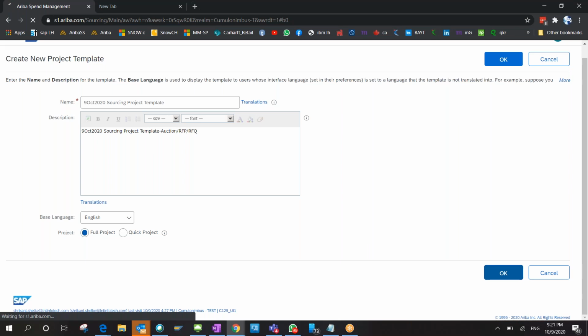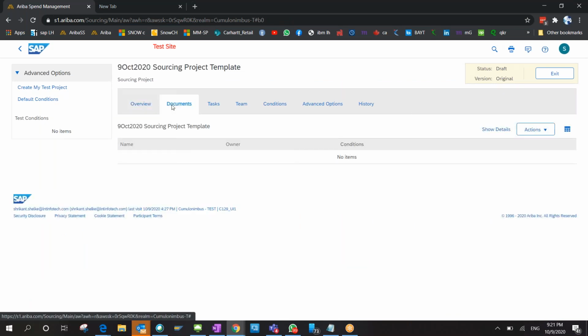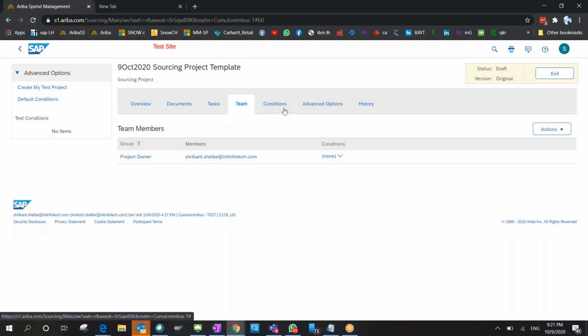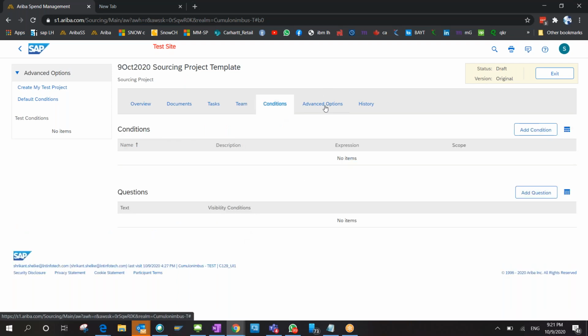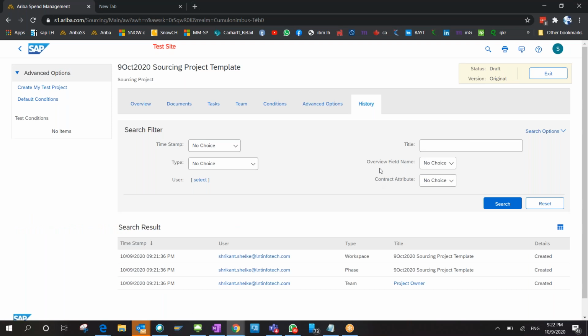Click on the OK button. So my project template has been created. See, now the 9th of October sourcing project template. So now these tasks are pending. No tasks have been added. Team has also not been added. Conditions have not been added. Any advanced options haven't been added. History is available. The good thing about Ariba is that history is available for each and everything, whatever activities you are performing.